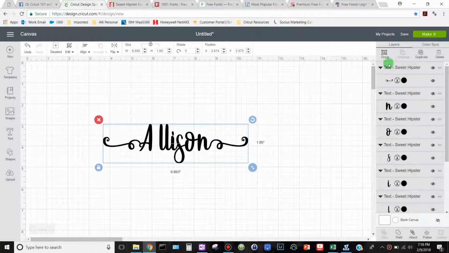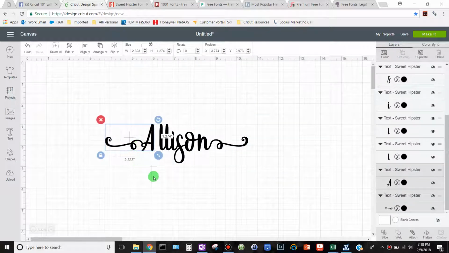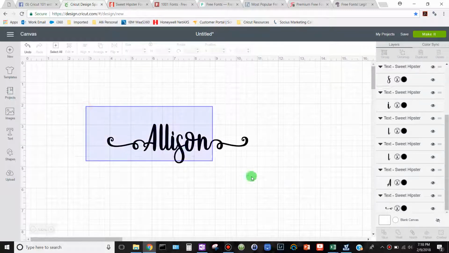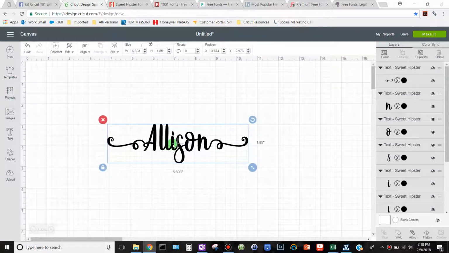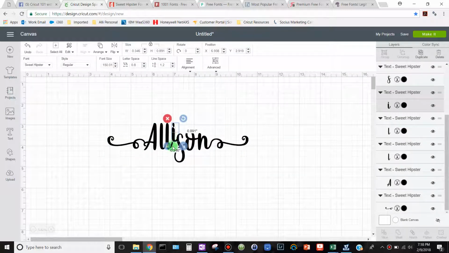So once I've figured out where I want them, I can either group them together, but keep in mind, I need to move these two a little bit more. If I was to cut this out, it would cut those lines. So let me move this up. You see how it overlaps right there? What I'll need to do is actually weld them together.